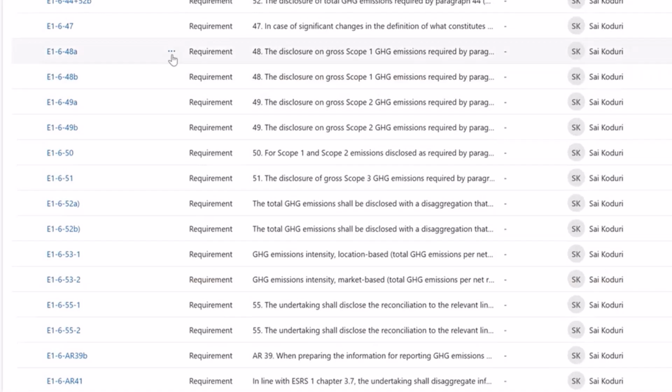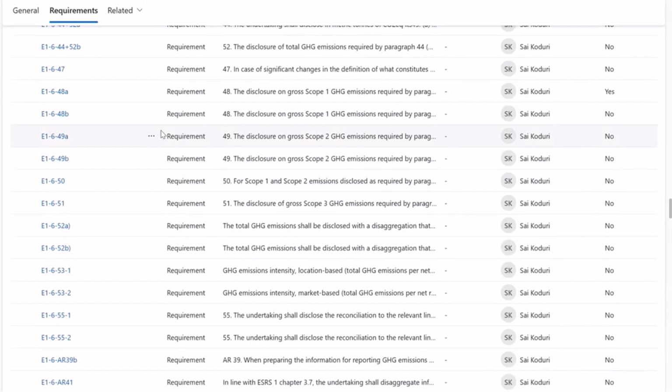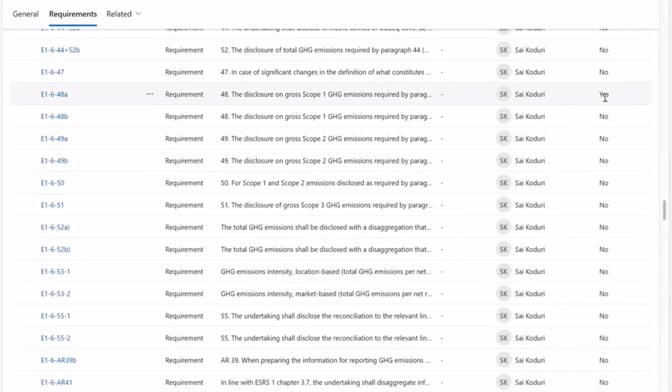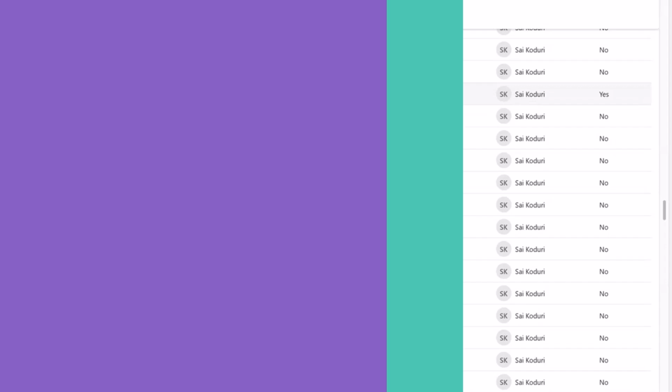We also have a materiality flag feature that helps you identify and classify which requirements are most relevant to your organization. To mark a requirement as material, simply select the three dots and mark the requirement as material. The materiality flag will then change from No to Yes. Now you can focus on the requirements that are relevant to your organization and start responding to them effectively.